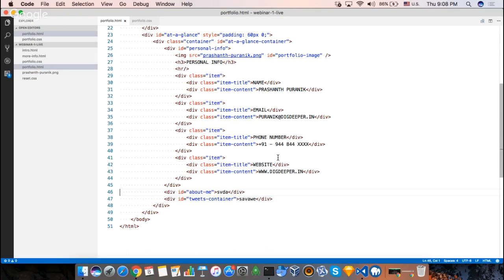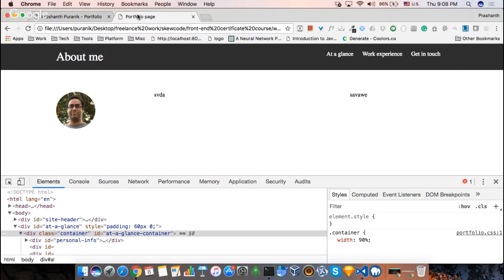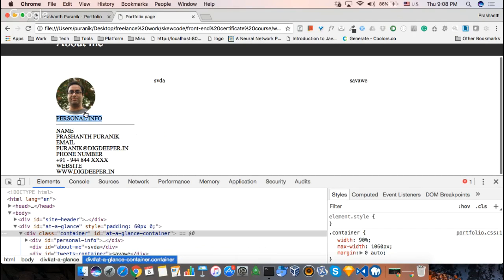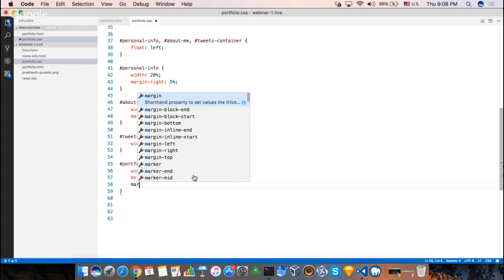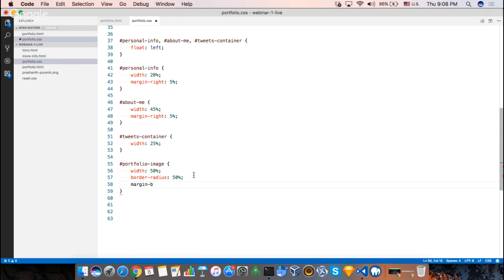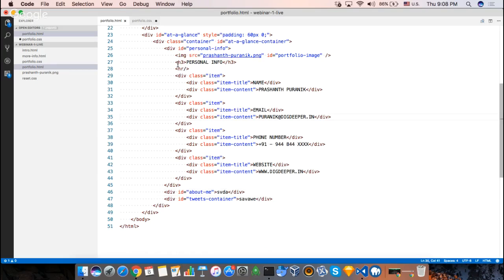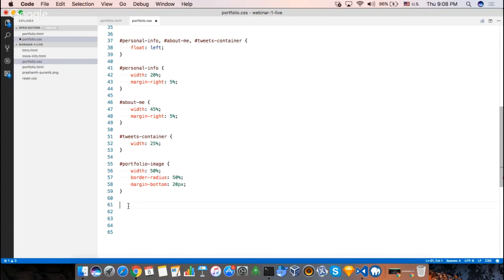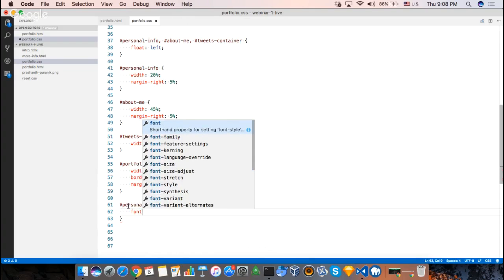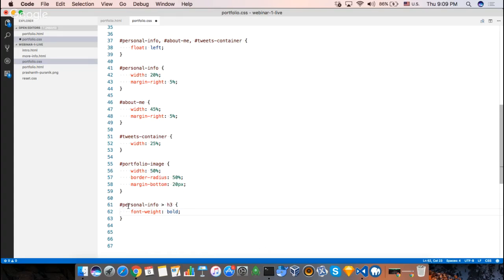Okay, so now right now it looks like this, it looks quite bad. Now we have to centerline this. We have to give some margins below this image. So let's do that. Margin bottom 20 pixels or something. And for our H3, which is within personal info, we'll make it bold. That we do with font weight and say bold. Then we have an HR and then we have items.